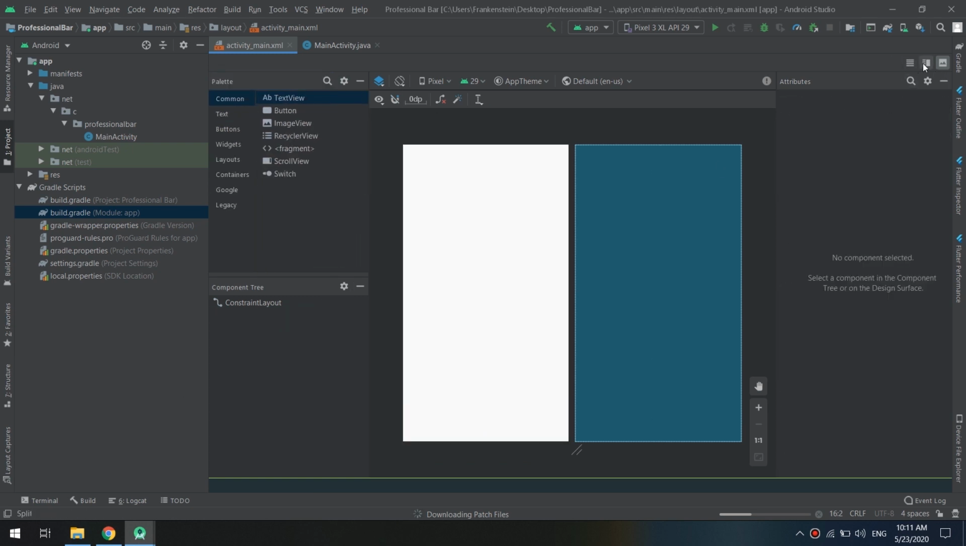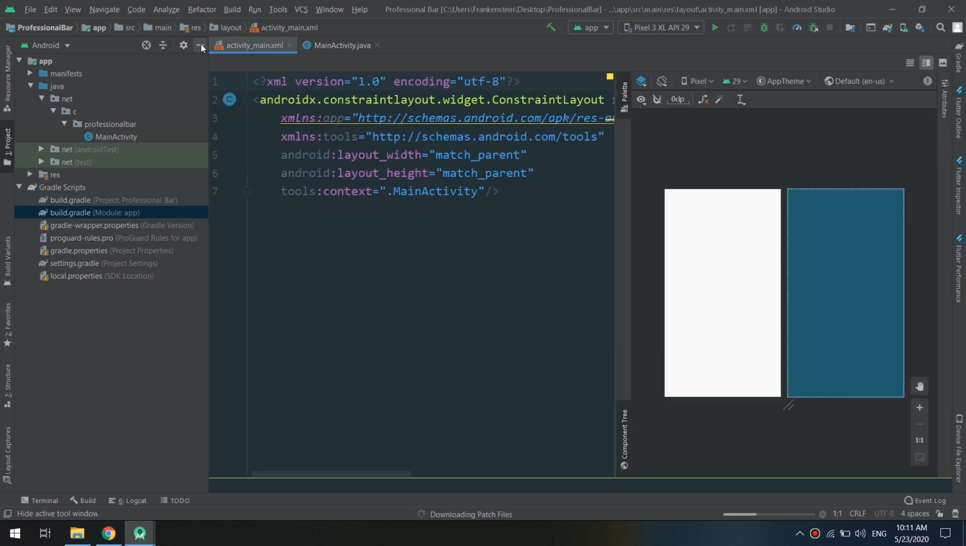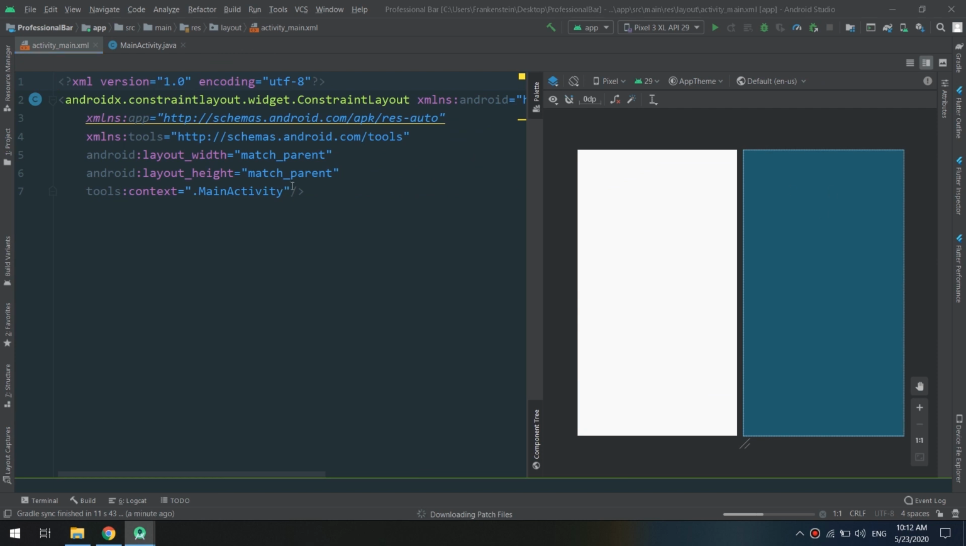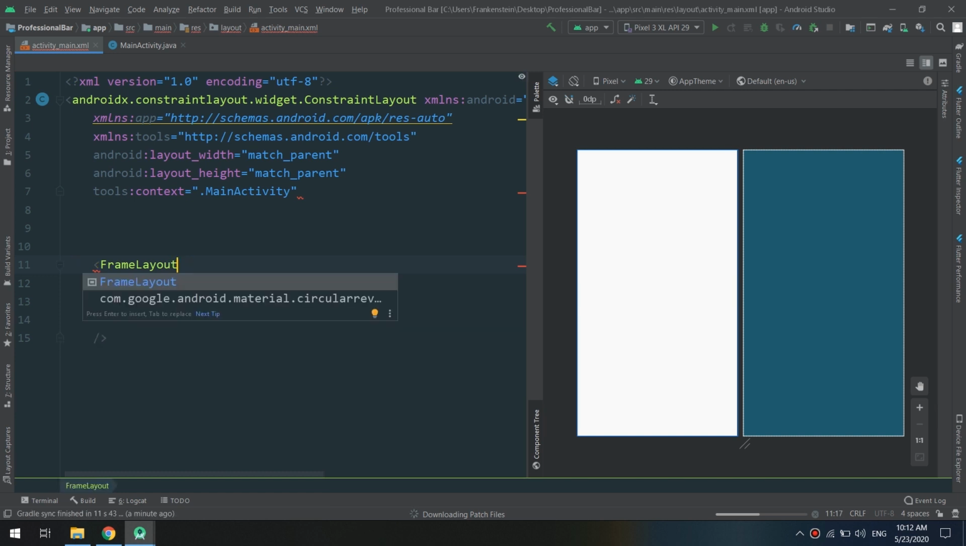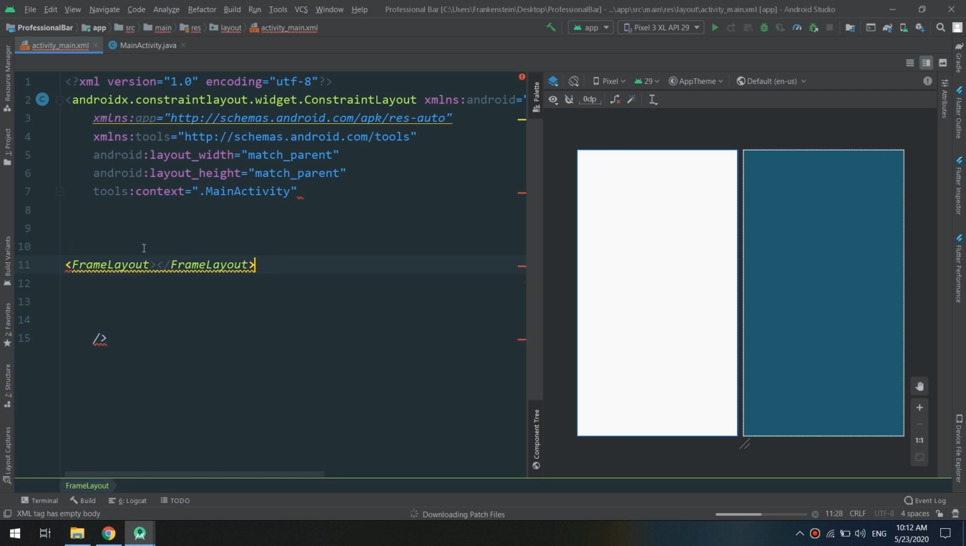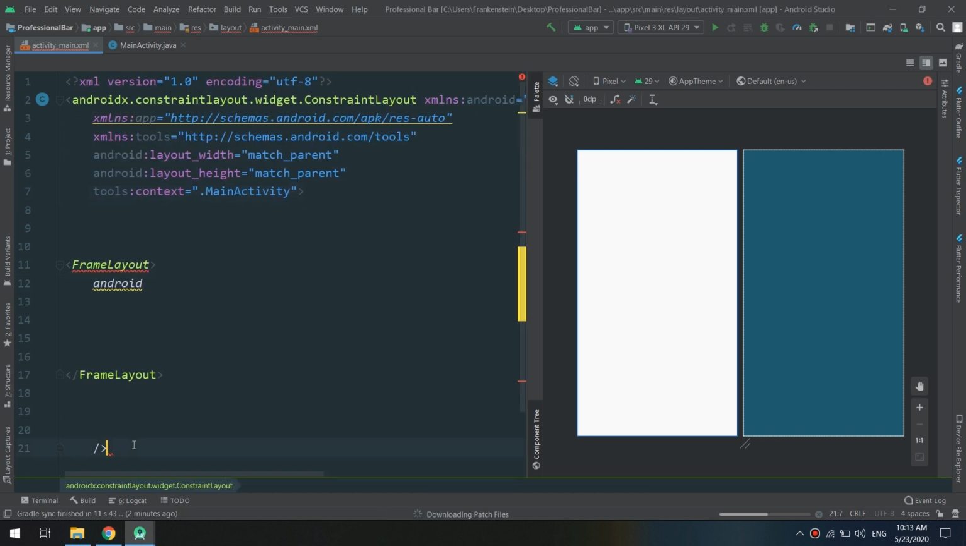So let's remove the text view and go to the activity main layout, and we are going to add a frame layout for the fragments to display them, and we are going to add the bottom navigation view. So we will add the frame layout here. Because I'm downloading the patch files, maybe Android Studio may encounter some errors, but till now it's fine. So I will add the width and height for the frame layout.